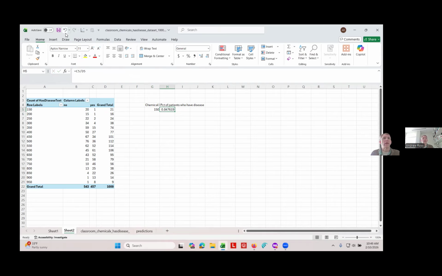I can come up here to the Home tab, the number section, and I can press the percent button and maybe show an extra decimal. So it's still treating it as a decimal internally, but it's showing it as a percent. I don't have to type times 100 into a formula. We usually don't want to type times 100 into a formula. And then I can copy these and highlight this whole region and hit paste. Oh, let's try it again. And so I get a little table of, at each chemical X value, what percent of people have the disease.